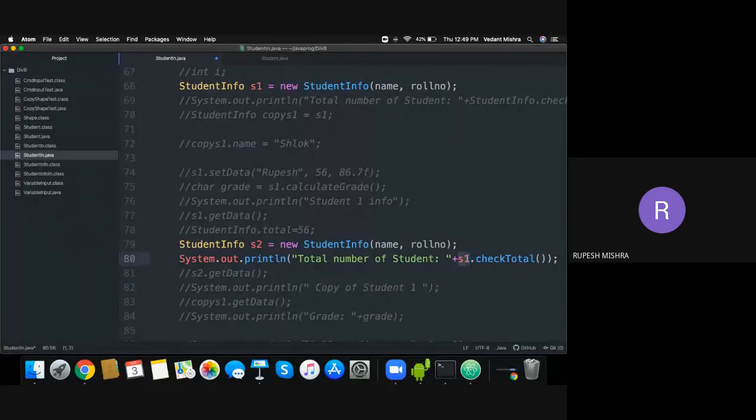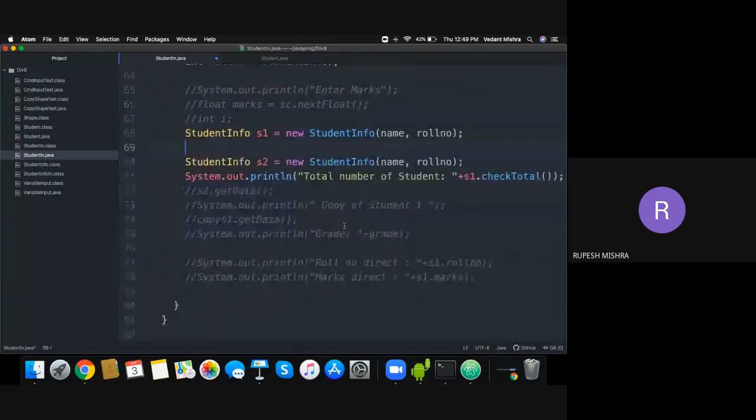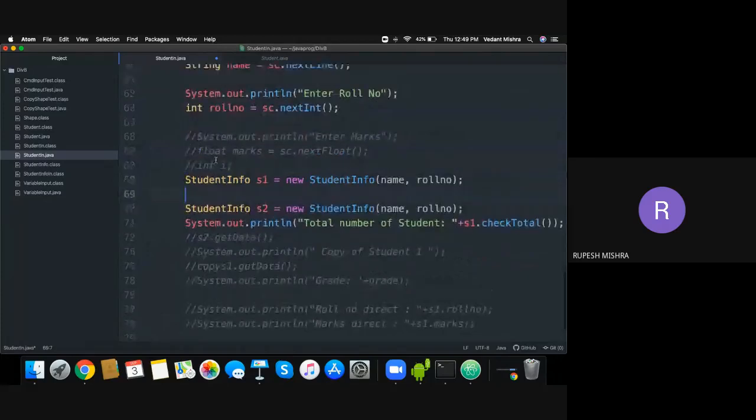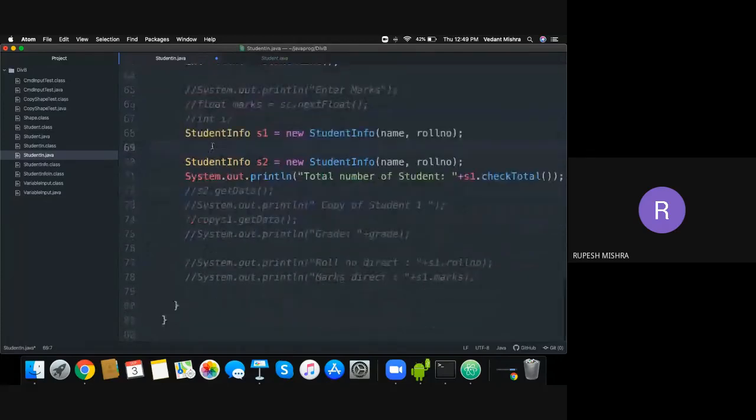Can you guess what output will come? I'm just concerned with the value of variable total. What value will get displayed if I run this line? If you're confused, just remove this part. So only these 3 lines of code are there in my program. Right now, the above part is only to take input. Any guesses?